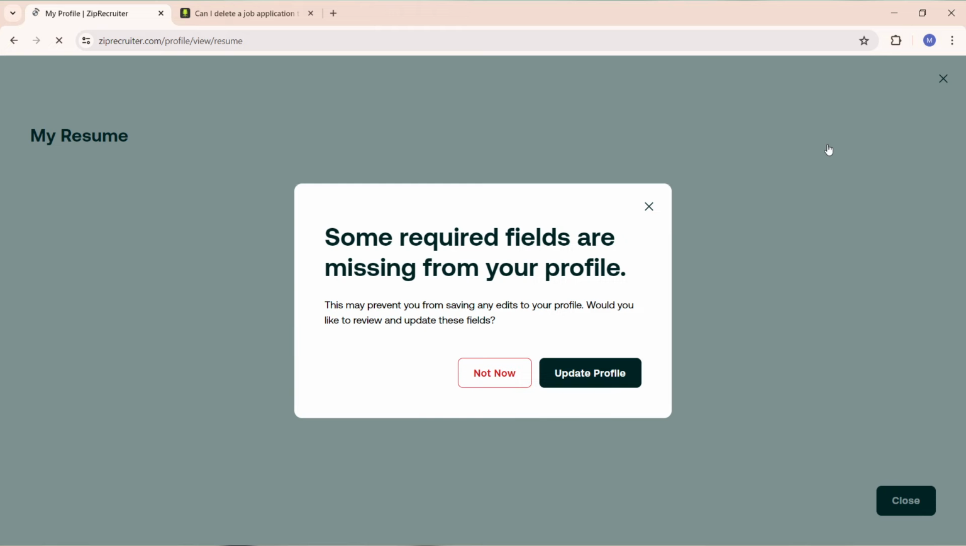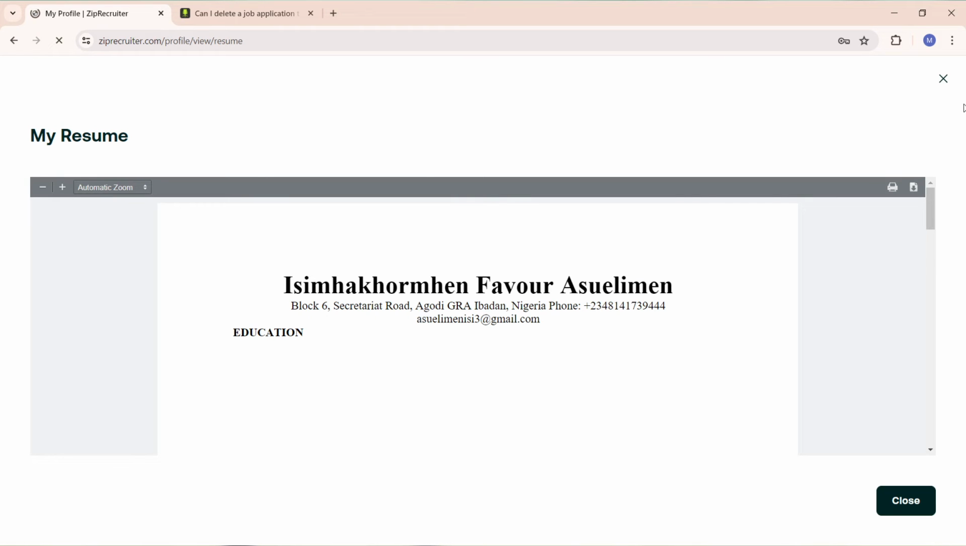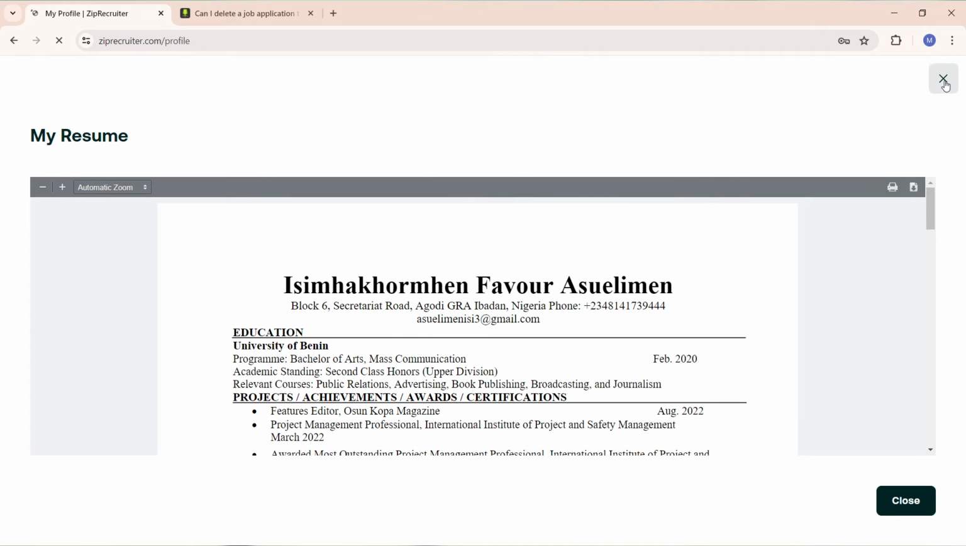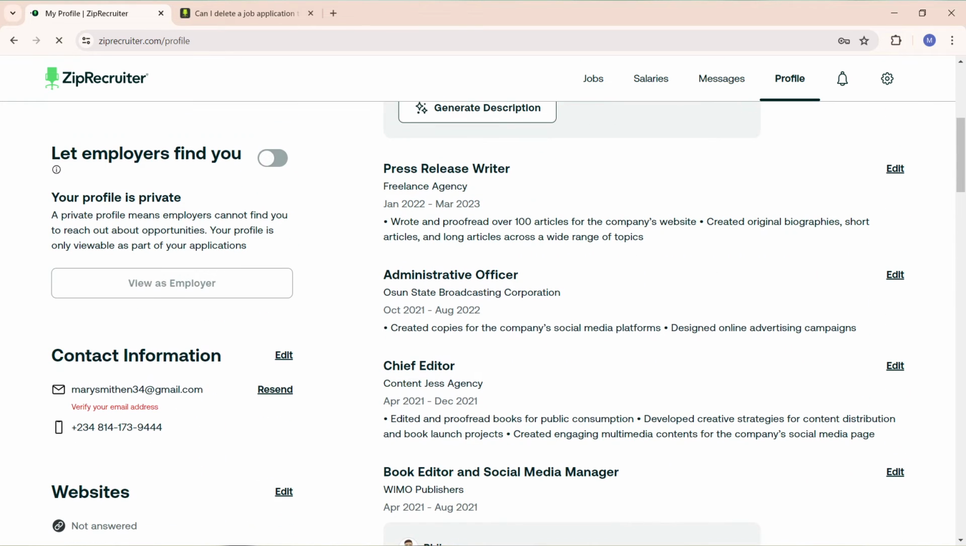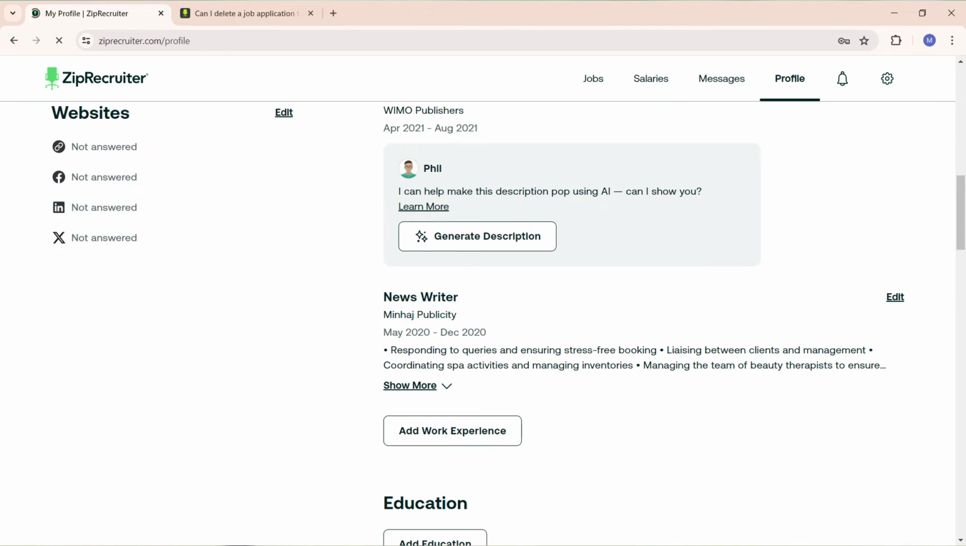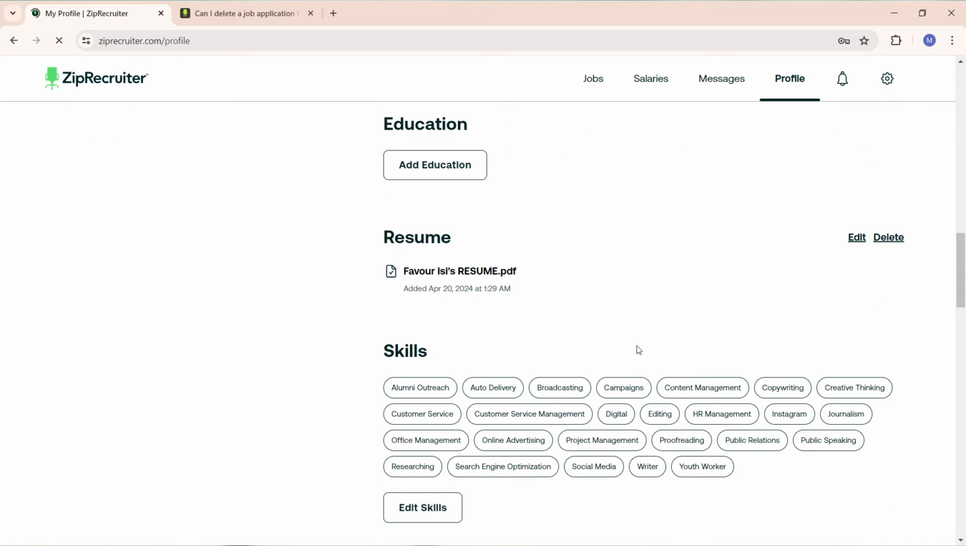It's going to take you to your profile window. So this is my resume. Click on this X button and go all the way back into this profile, taking it to where I have resume. So this is my resume already updated.